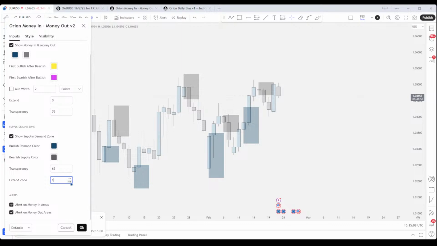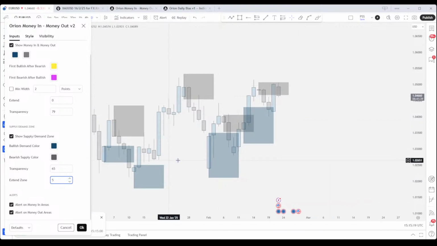Okay, so put it at 0, you're not going to see them. Well, you can still see them. But I like to have it around 5, gives a little bit of space. Generally, if it hasn't tapped in after that sort of amount of candles, it doesn't always give the best reaction. Again, that's not a rule set, that's just something that I've observed.